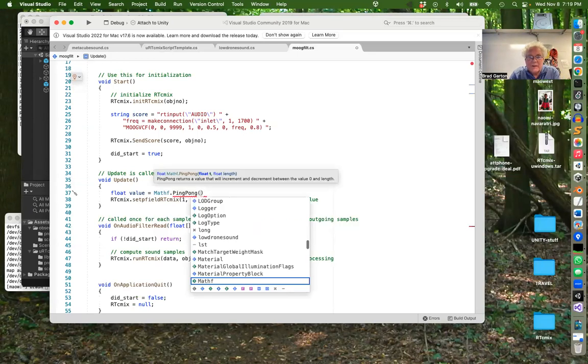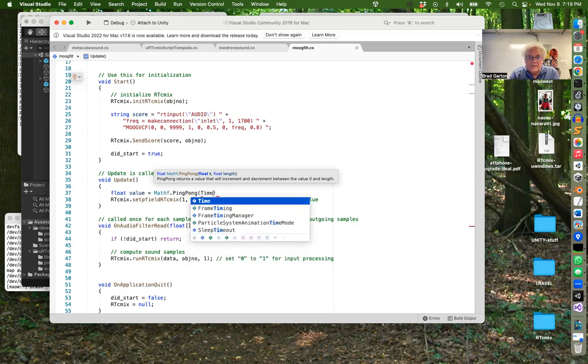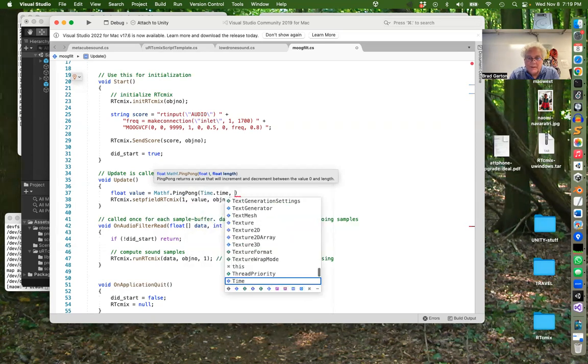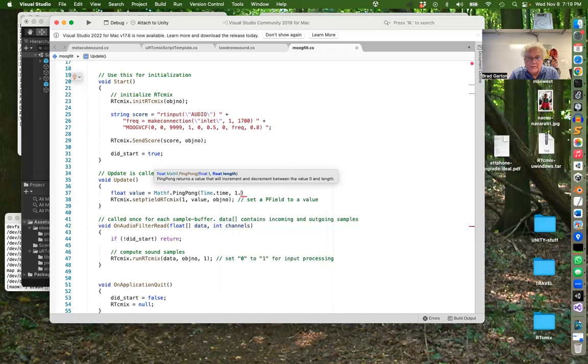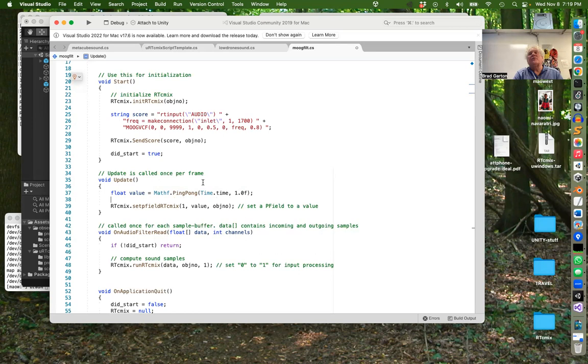And Mathf.PingPong takes a time and an increment, or length. So I'm going to say Time.time, and I'll explain all this in a minute. 1.0f. What does this mean? It turns out that oscillating between 0 and some number is such a common thing to do in all kinds of things that they actually have a separate function for this.